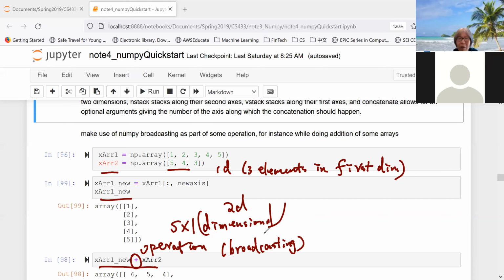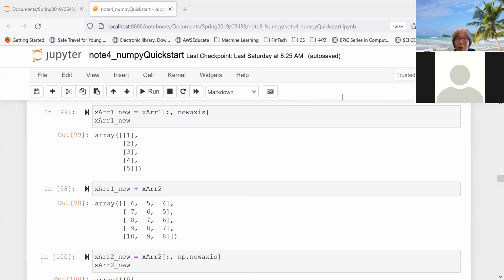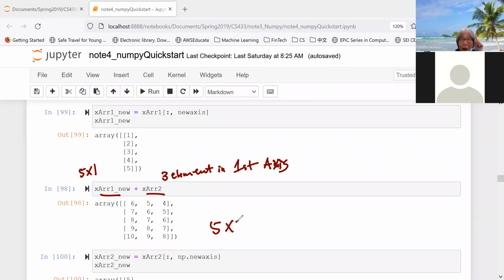It's broadcasting. Okay, so let's see, what does that mean? If you take a look at the result, you will see, because AR2 has 3 elements in the first axis, it just has that one dimension. And this one is 2 dimensions, 5 by 1. And if you take a look, the result is a 5 by 3.